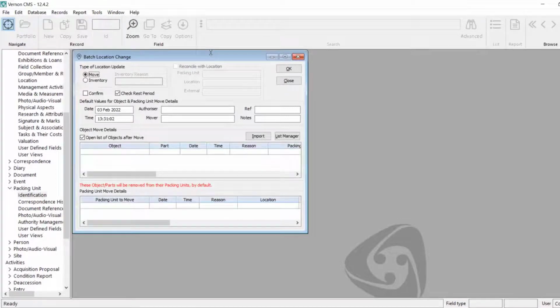So the difference of batch location change from bulk move and bulk inventory isn't just that you can do it offline where you don't have access to the internet or Vernon, it's that you can move your objects to many different locations. Bulk move, bulk inventory, everything you list, all of the packing units, all of the objects, all have to be going to the same place. Batch location change, they can all go to different locations.